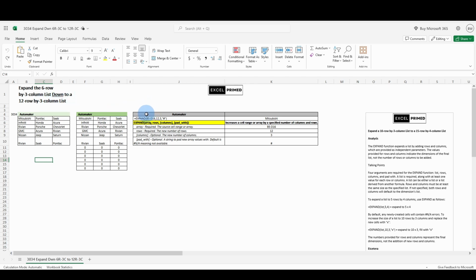We're going to use this expand function. We're going to throw in a number of different arguments. We're going to pad this thing. In short, we're adding a 6 by 3 list. When you're setting this up, be careful here.